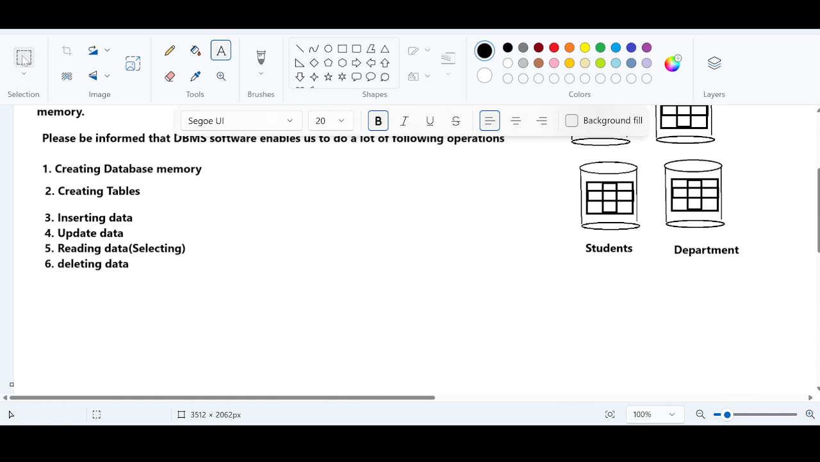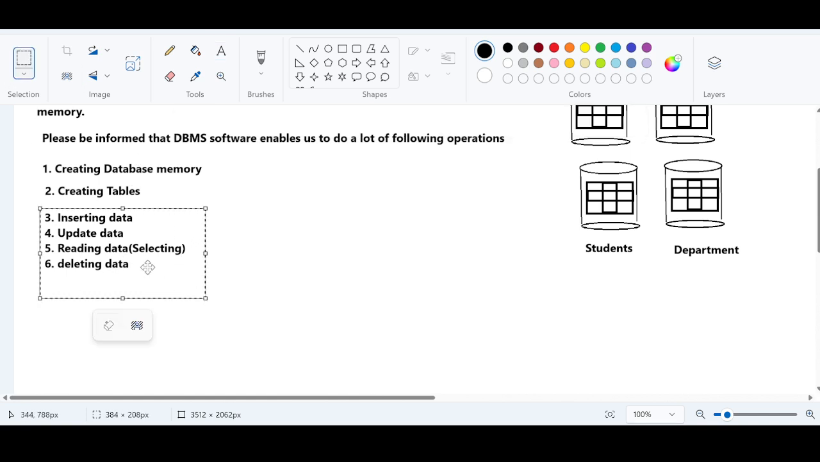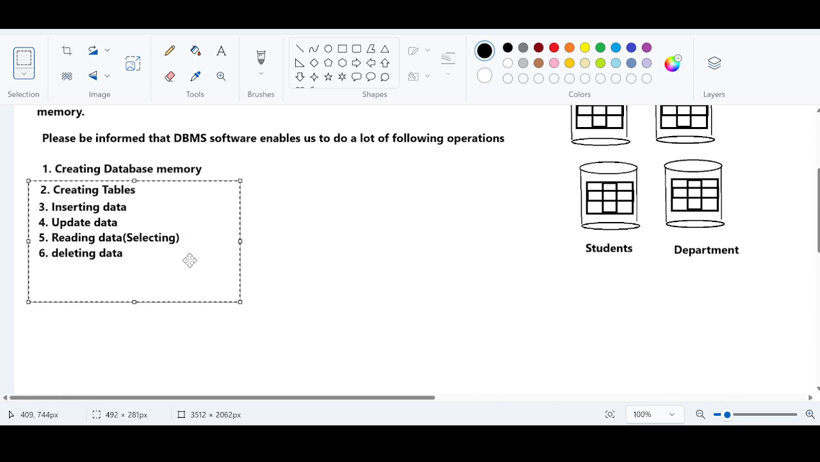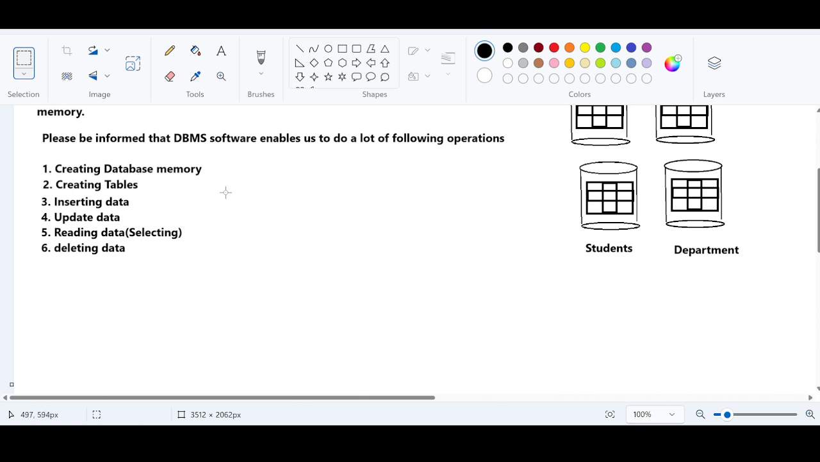So by using DBMS software, creating database memory is going to be easy, and again it is going to be permanent. You have two options. If you want to keep it permanent, you can keep it permanent. If you want to keep it temporary, you can keep it temporary. But creating memory, creating tables, inserting data, updating data, reading data, and deleting data is going to be very easy.